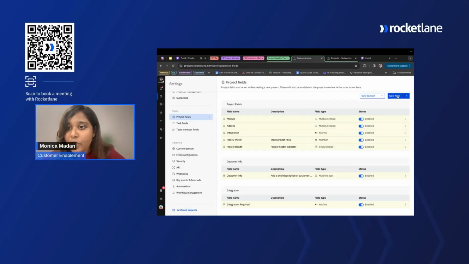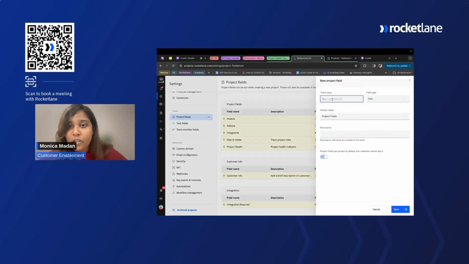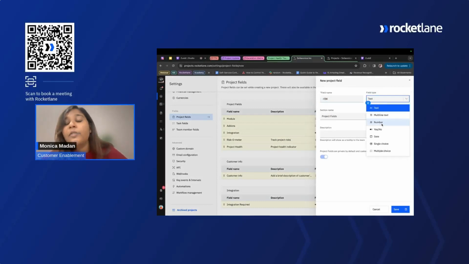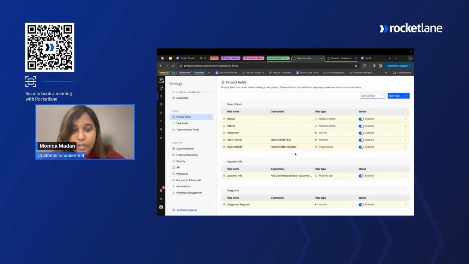Let me create a new one and show you. The type is number, so that whenever something happens, I'm going to keep increasing the number of the risk factor, I mean the risk meter. So it's going to be a number field, add a description that suits you and save the field. So that's what you see here.